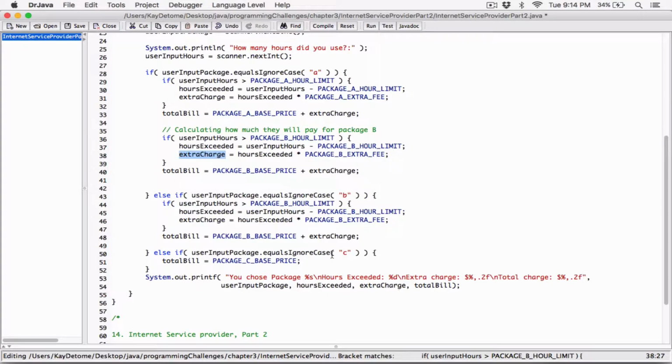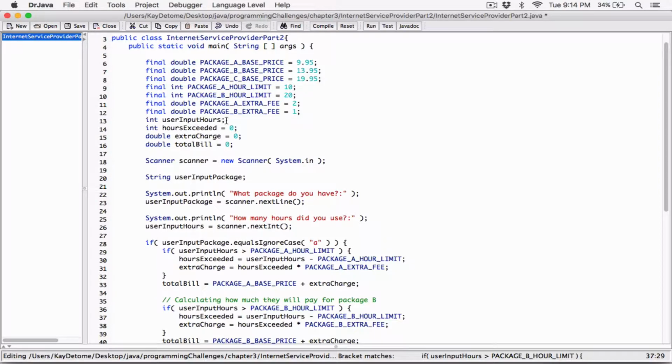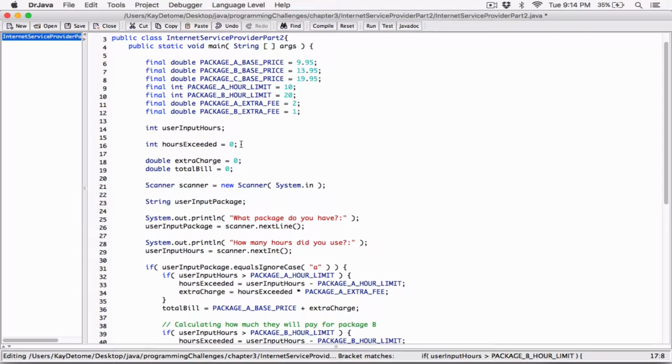Okay. So I want to create new separate variables just to calculate the price for package B when the person decides to choose A. Okay, I just need that price so I can compare with it. So this hours exceeded, I'm going to create another variable here, and I'm going to call it, let me just space this out a little bit. I'm going to call it int hoursExceeded. It's the same thing, but I just want to change the name.